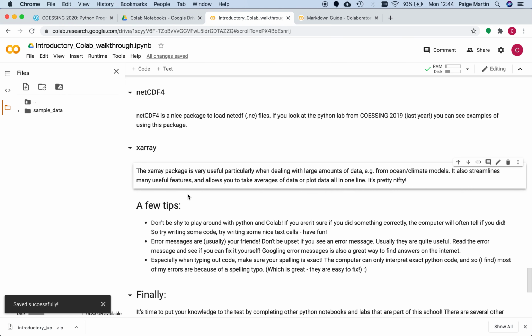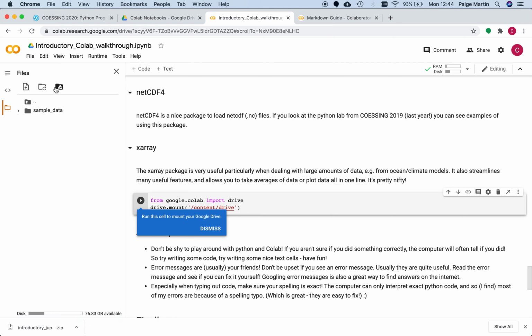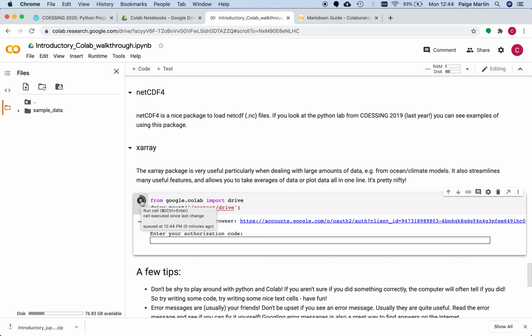So one thing that's really nice is that you can have access to your Google Drive to access data, which we will do for some of these labs. If I mount the drive, meaning I click here, it has a little drive symbol in this folder, and look what happened. It says, run this cell to mount your Google Drive. Say dismiss, and it just pastes this in. I don't even have to type it. I can run this, and you'll see what happens.